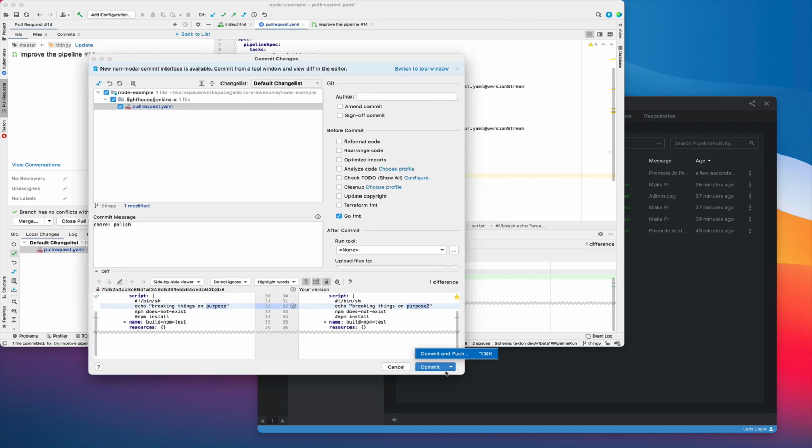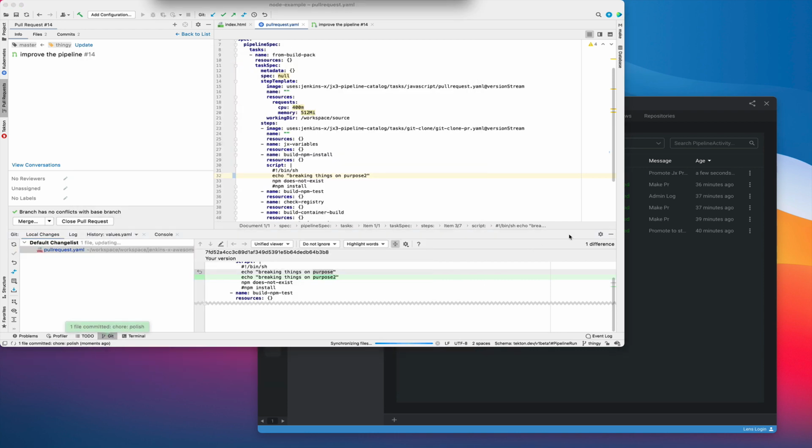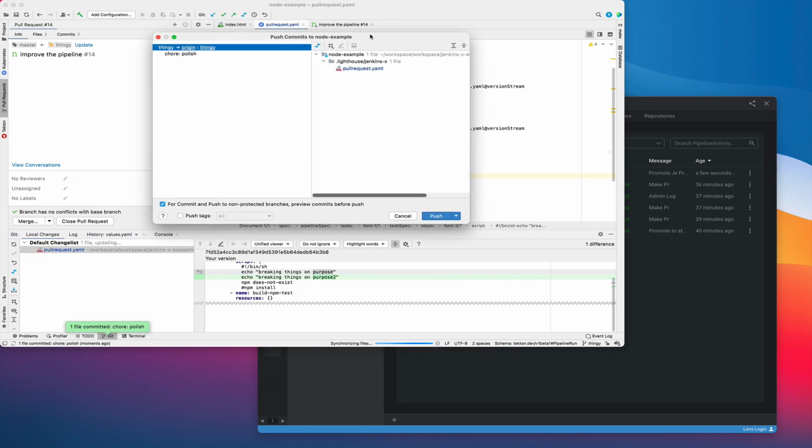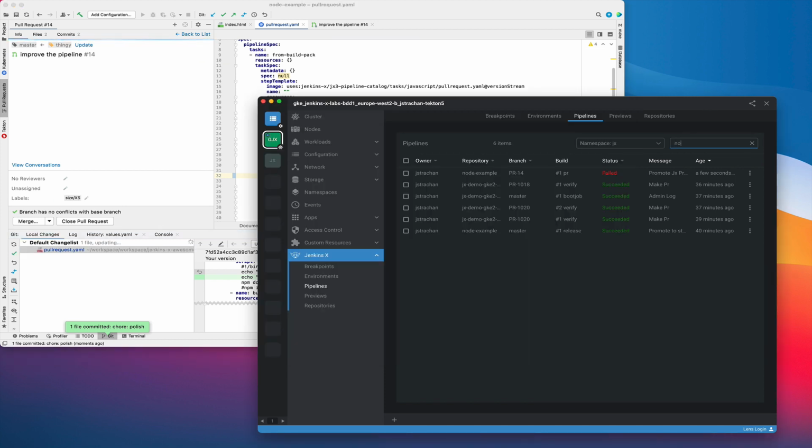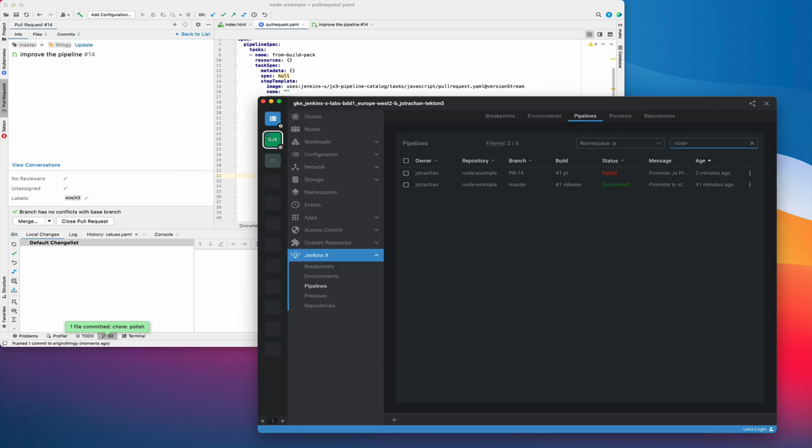And if I do a commit and a push, I'll push that into my pull request branch. There we go. I'm going to filter this view by just the node example pipeline, just so it's a bit easier. So we should see another pipeline build start in a second. There we go. There's the pipeline running.